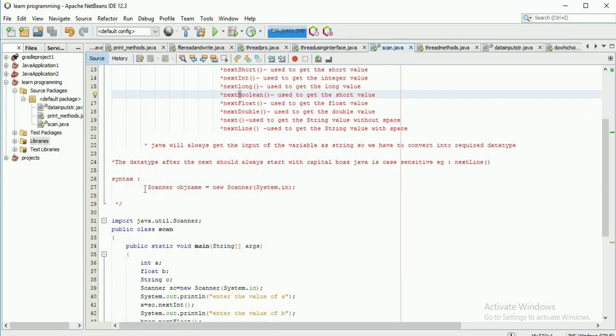Moving to the syntax, we can create the object like this: Scanner objectName = new Scanner(System.in), where System is a class and in is used to get the input value.